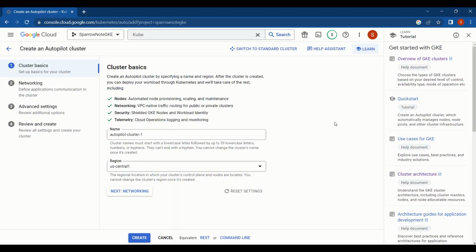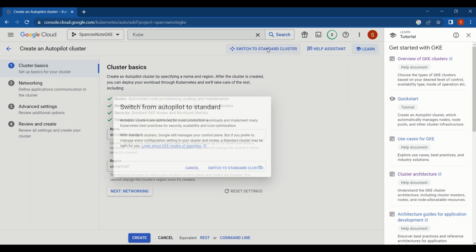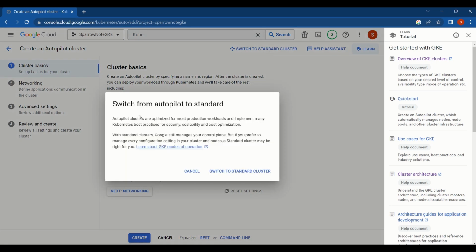By default, it will go to the Autopilot cluster creation page. First, we will check with the standard cluster. So we will switch to standard cluster. Click on the Switch to standard cluster button. It will ask for confirmation. Click on Switch to standard cluster.